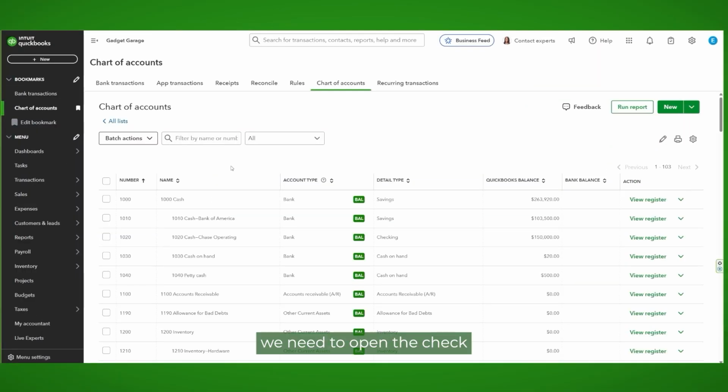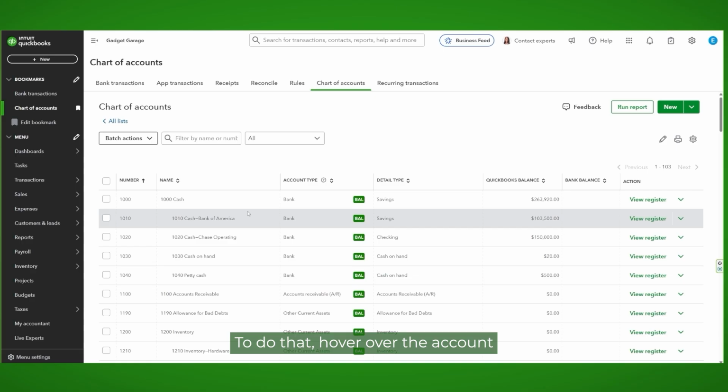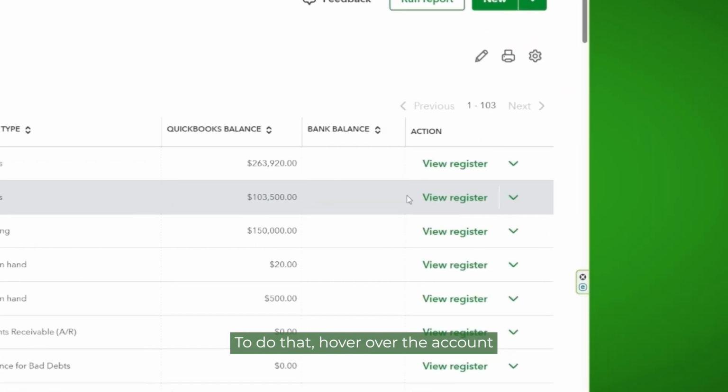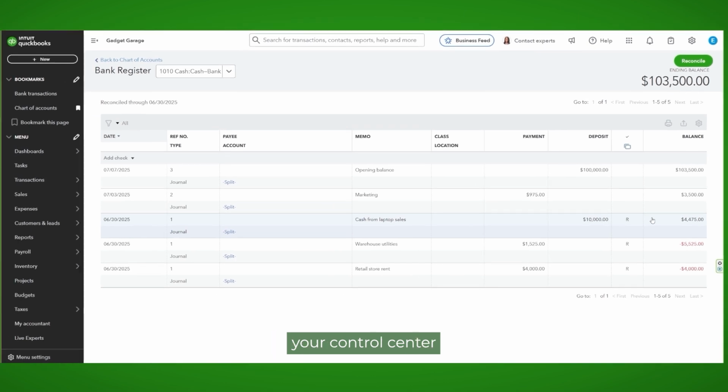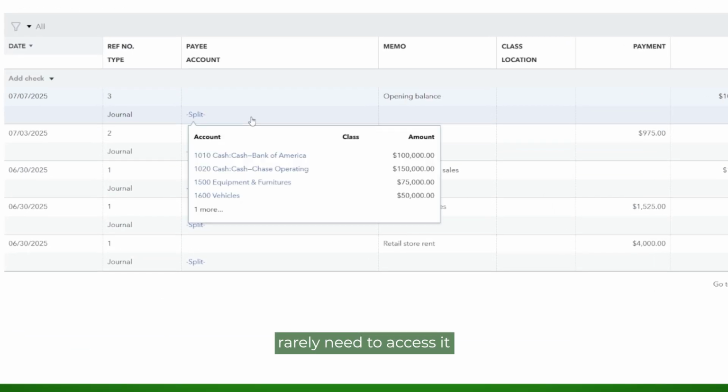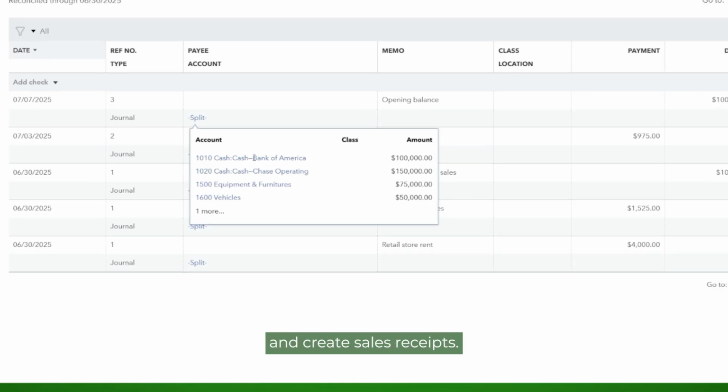Next, we need to open the check register. To do that, hover over the account and click on View Register. The register is basically your control center where you can modify, edit, and delete transactions that affect your accounts. In normal day-to-day accounting, you should rarely need to access it because QuickBooks automatically records transactions here when you create invoices or bills, receive payments, and create sales receipts.